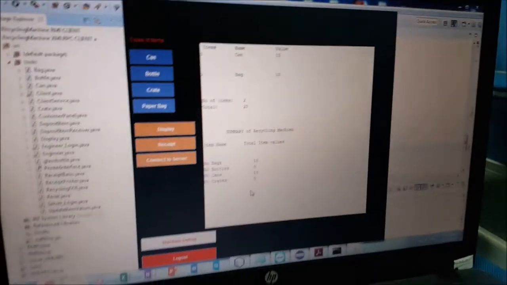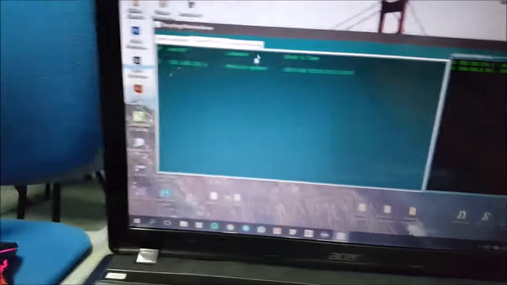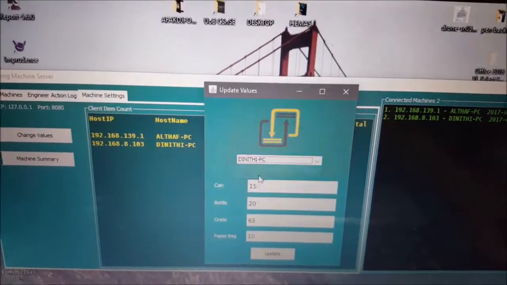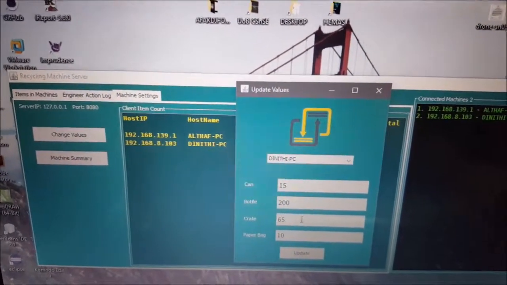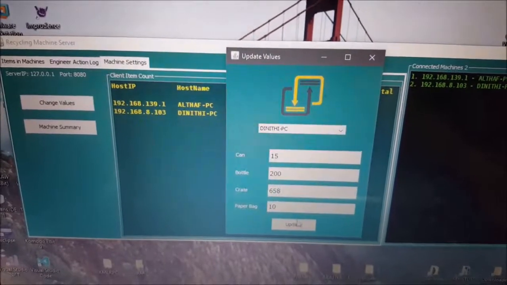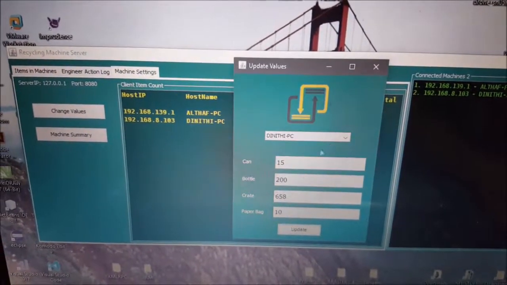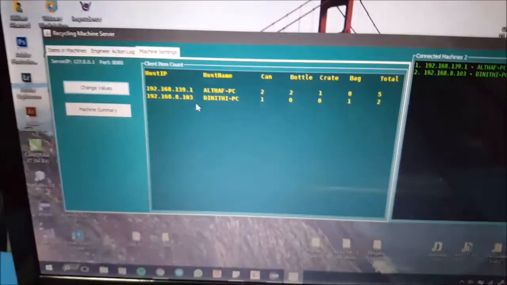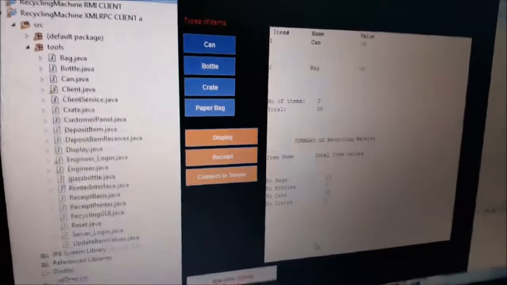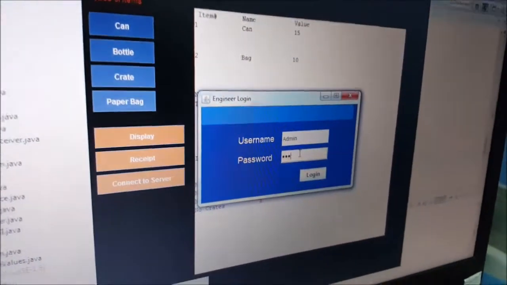Next, to do the same update in the second client, I will change the values of the second client here. I'll change only the bottle and the crate. When I update the items on the server side, it will be updated. And from client 2, the items can be updated from the engineer's GUI.